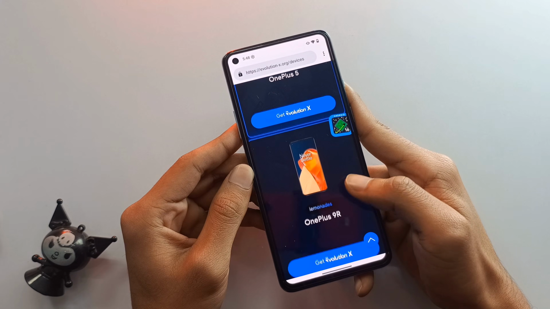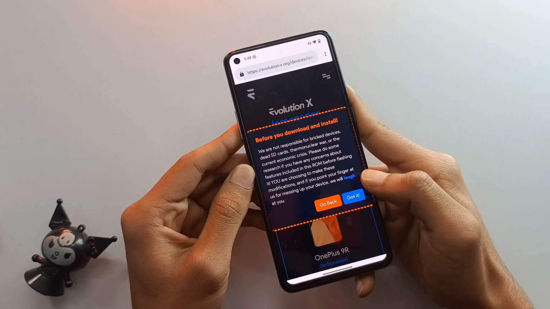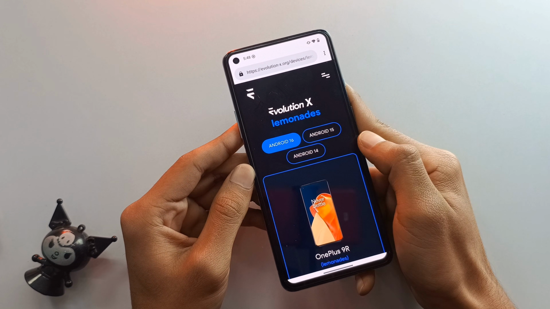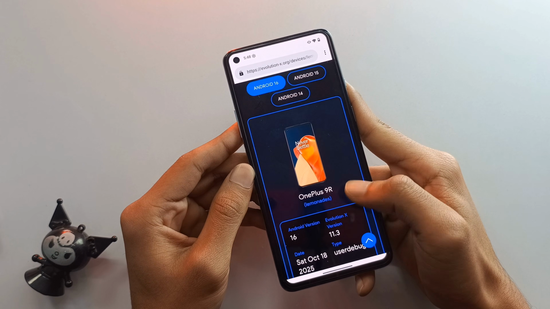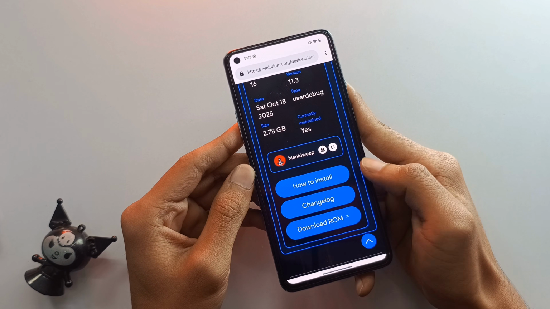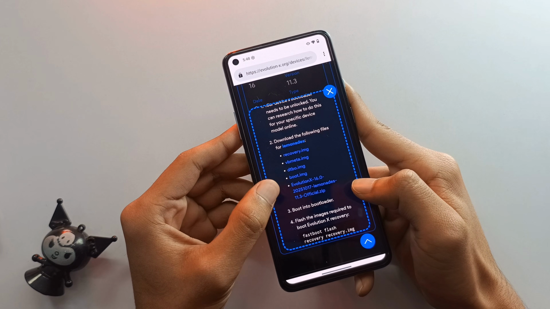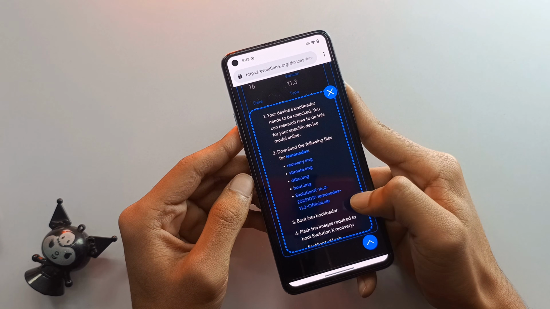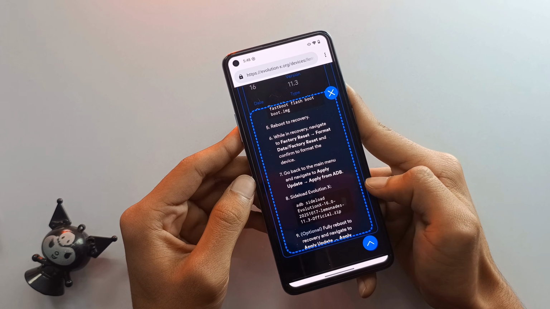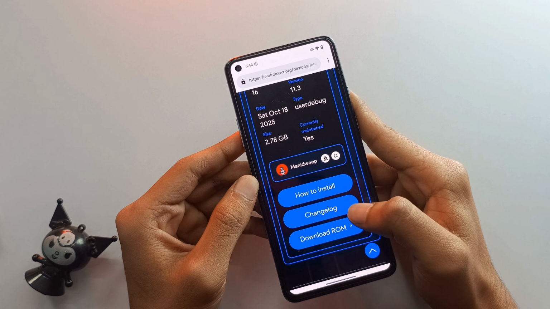Once you find your device page, you'll see several versions. Look for the one explicitly mentioning Android 16. Now, this is important. You will get an option, How to Install, tap on it, and here is the complete installation guide. So, if you want, you can also read it by pausing the video. Go back, download the ROM file.